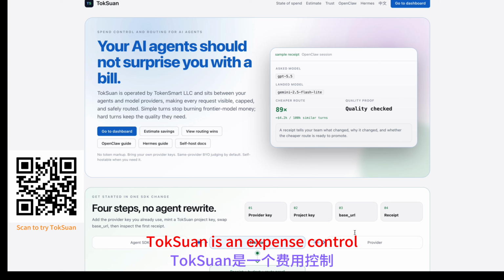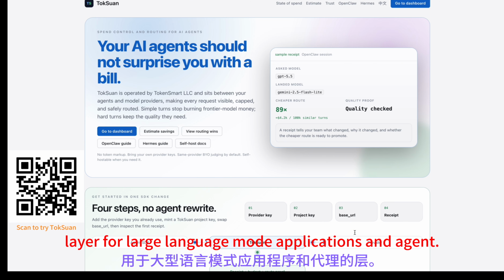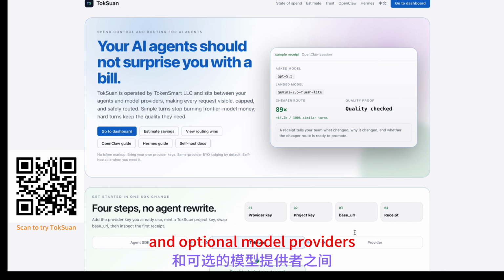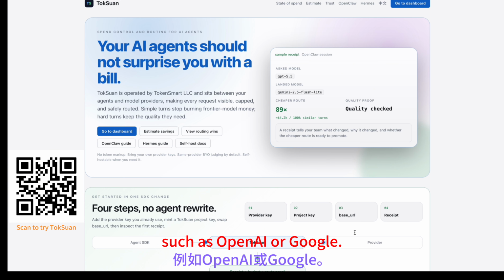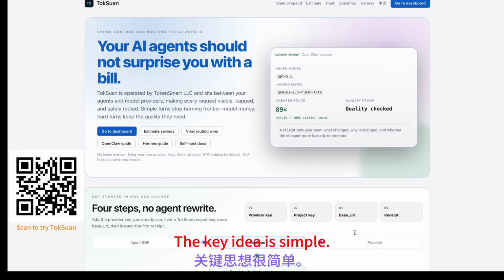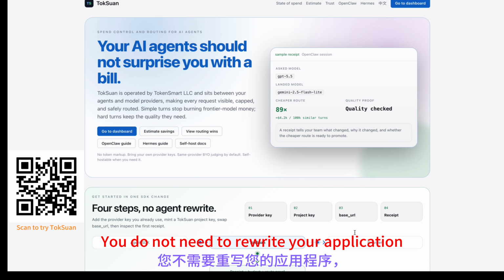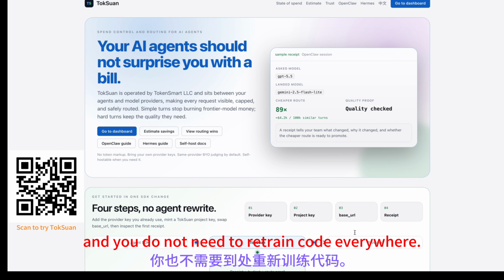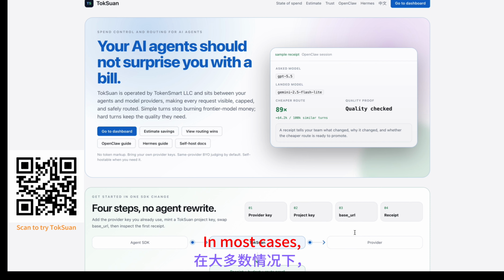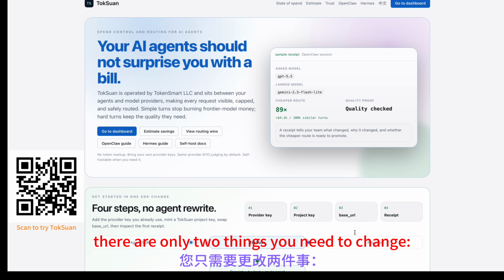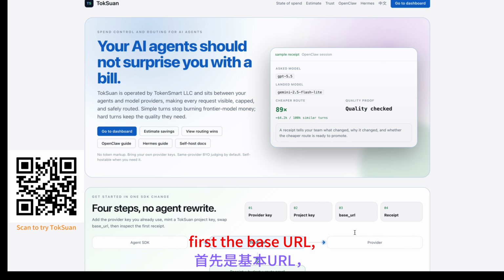As you may already know, TokSuan is an AI-explained control layer for large language model applications and agents. It sits between your application and the upstream model provider, such as OpenAI or Google. The key idea is simple. You do not need to rewrite your application, and you do not need to add tracking code everywhere. In most cases, there are only two things you need to change. First, the base URL. Second, the API key.